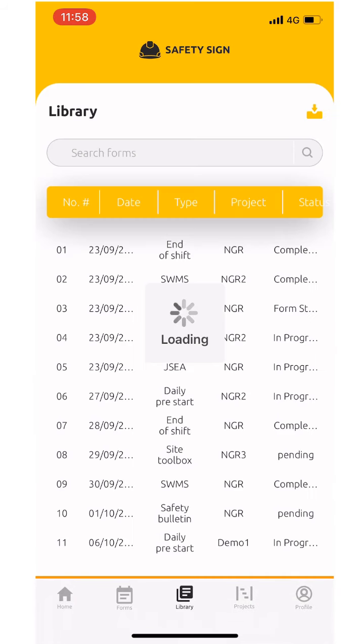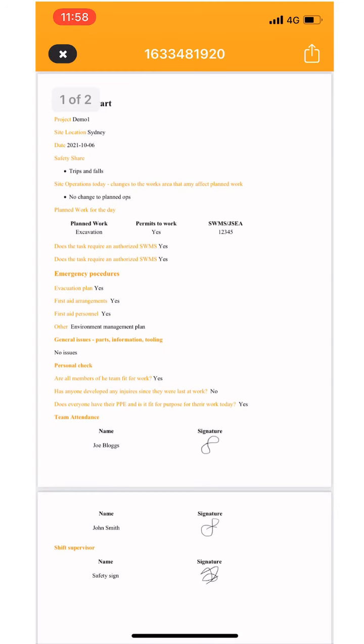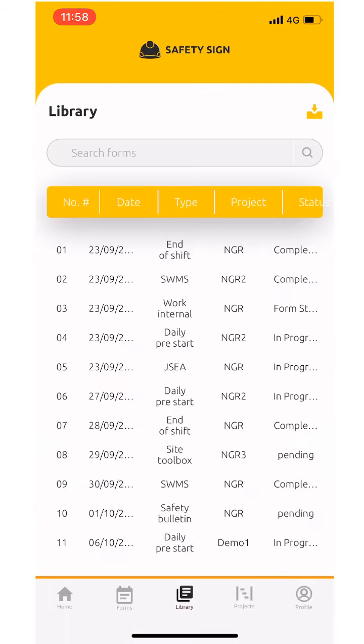The user can easily download these into PDF, then send to other people in an email within a matter of seconds. This is what the document looks like in PDF. Safety Sign developers can make edits to the documents, if you have any special requests.